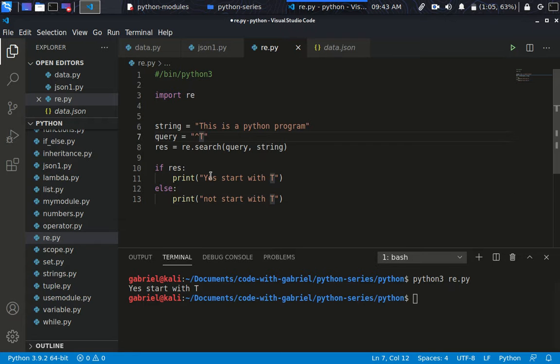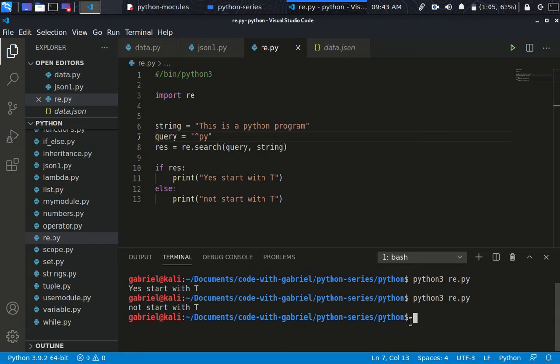And let's put the P or PY that we put the other time and see what we get. Not starts with T. There is a way to do it, so let's just leave that. What I want to show is that if you query anything and it's there, it's going to say it's there. And if you query anything that is not there, it's going to say it's not there.